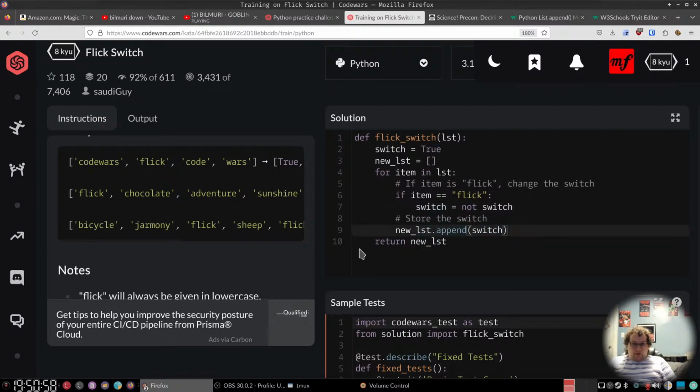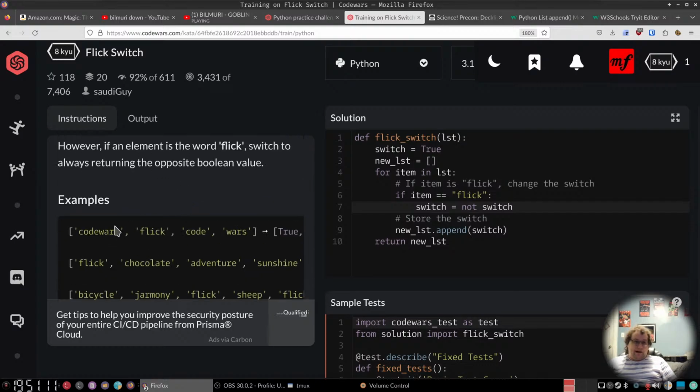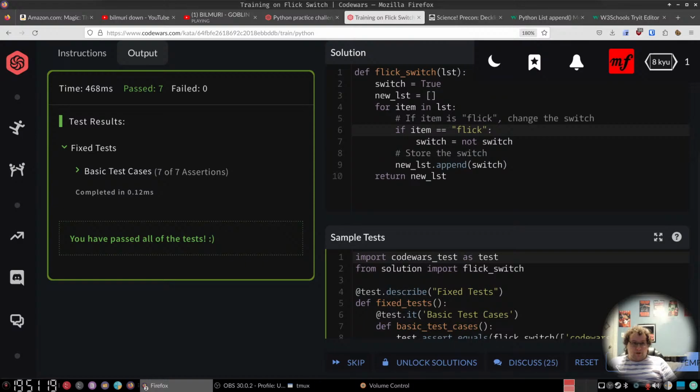So for item in list, next one's code. Code does not equal flick. We don't have to flip the switch. The switch is still false, so we append false. And you can take a guess what's going to happen on that last one. This should basically allow us to flick back and forth. So if they put flick again, the rest should be storing true. Let's go ahead and test our code and see if we got it.